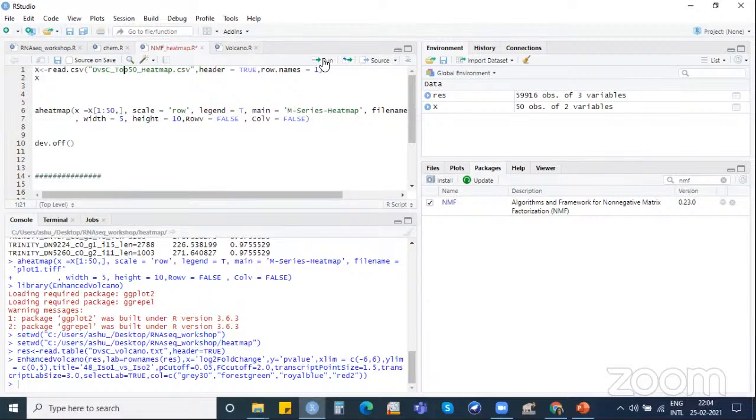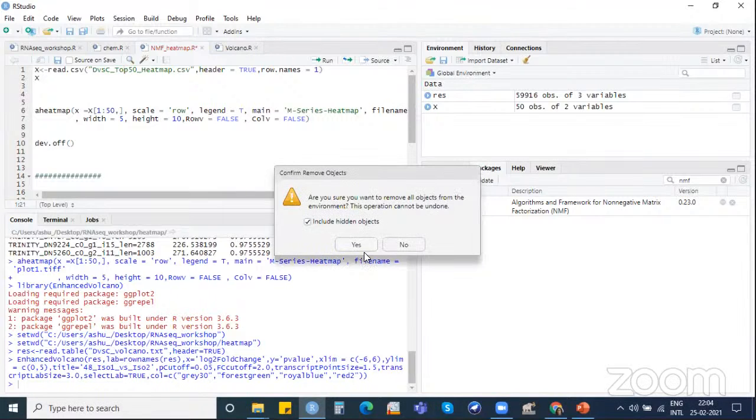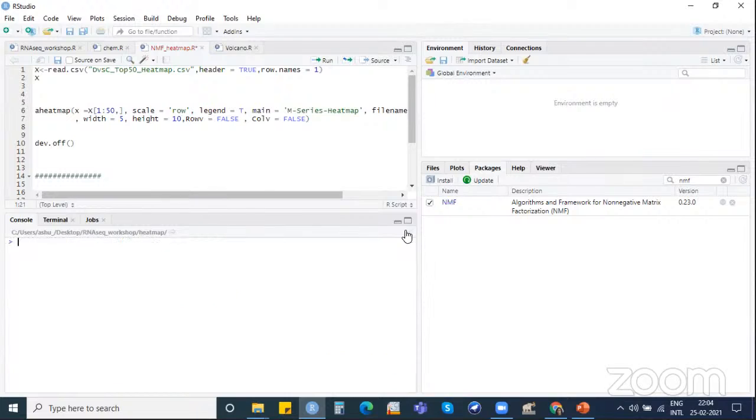When we run this, I'll just clear all these terminals. Okay, so now I have called for the package. Now I am calling my file, I am reading my file. So my data is 50 observations and 2 variables. 2 variables means one control, one sample. And I have taken the top 50. You can take the entire gene list, whatever the transcript number comes, you can create a heat map from all the genes, how they look, how they are different from each other. So that also can be done.